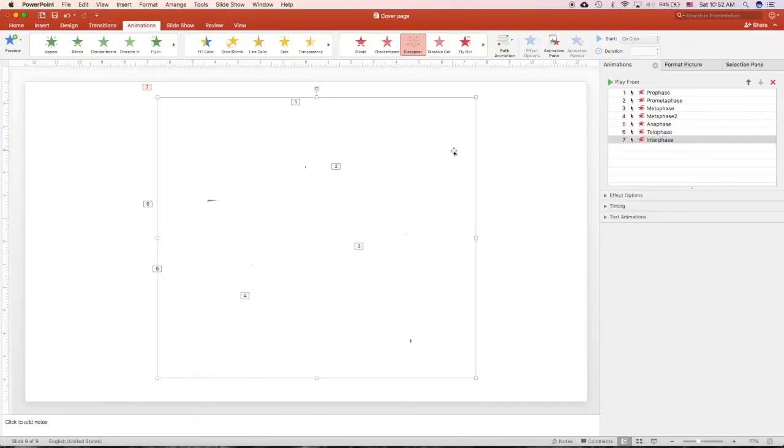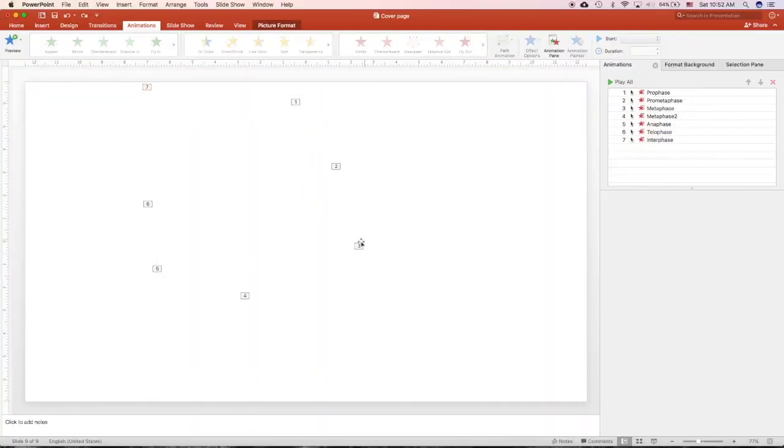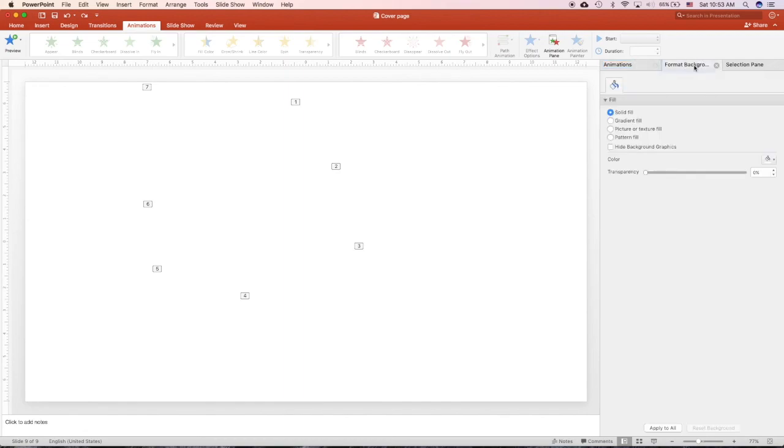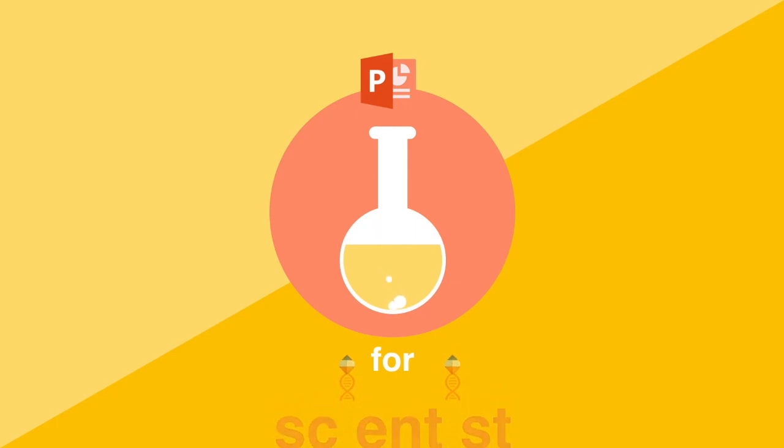So you can see that with just a few steps you can animate a process, and how to work with the selection pane, format pane, and animation pane to animate a presentation or a clip.